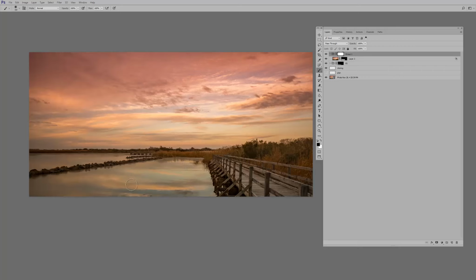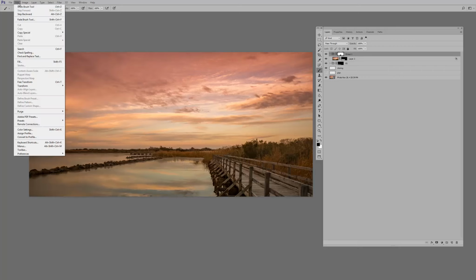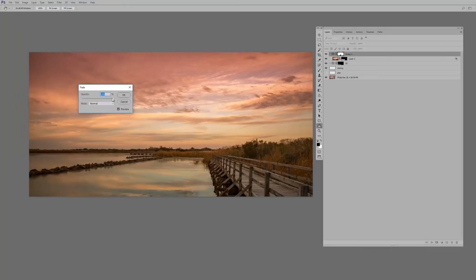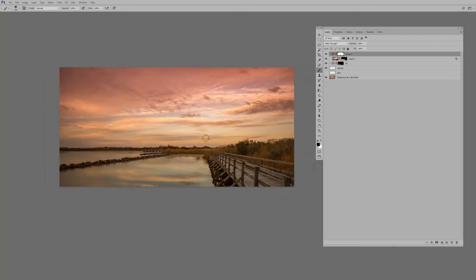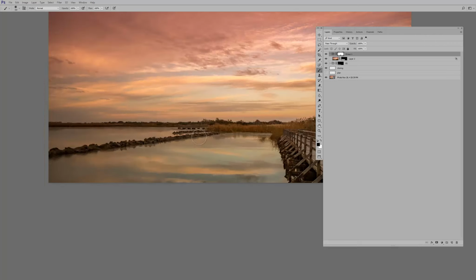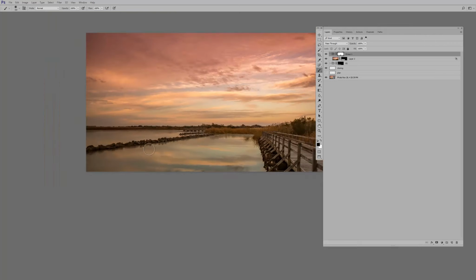Now that's too much, so I just go to Edit, Fade Brush, and then fade it to what I think looks pretty good. Right about, I want to bring back a little bit of sharpness, right about there. So that got rid of the specks in the water. See what else needed to be done. Though I did bring some detail back on those rocks using a Nik filter.